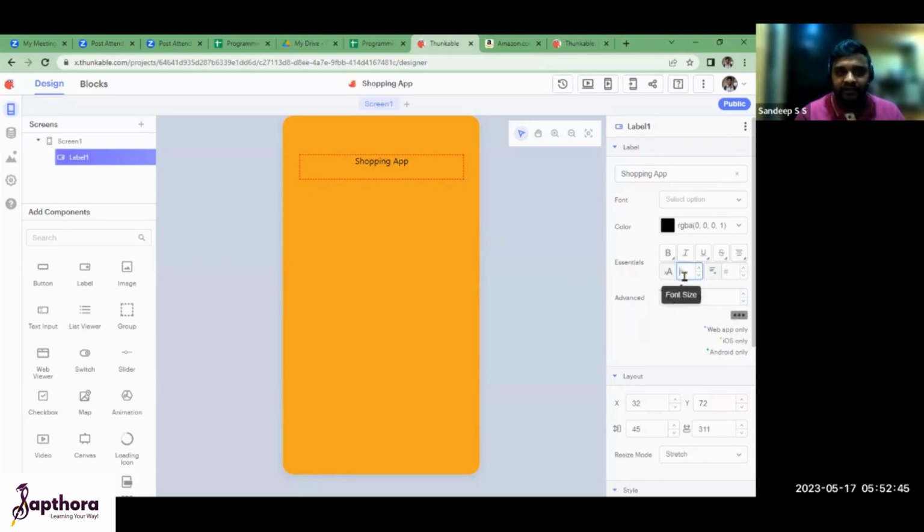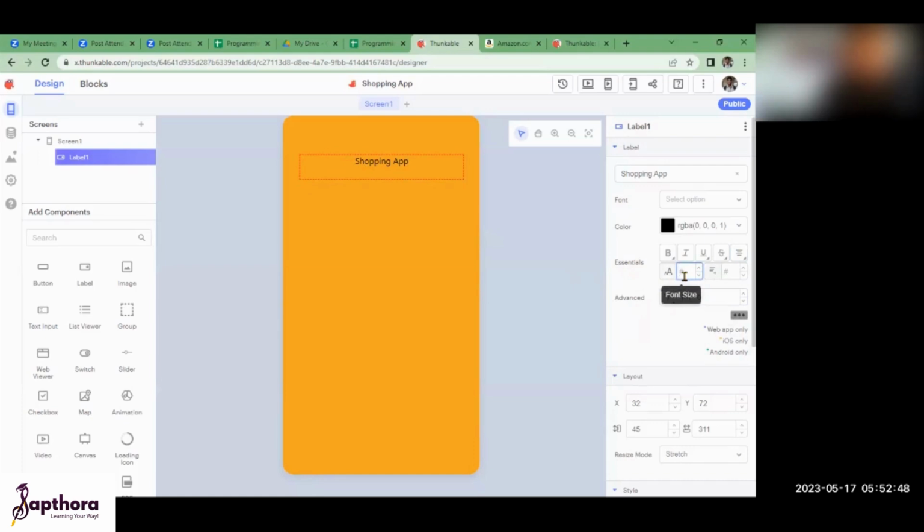Cursor. Yes. How did you get it to say shopping app?